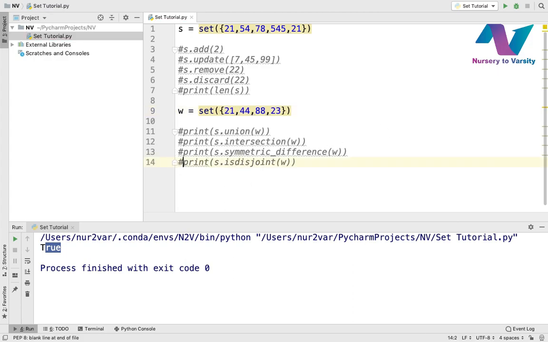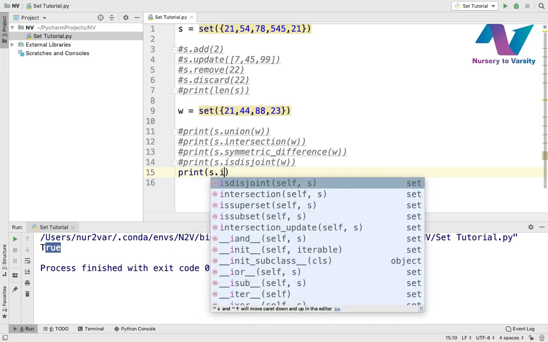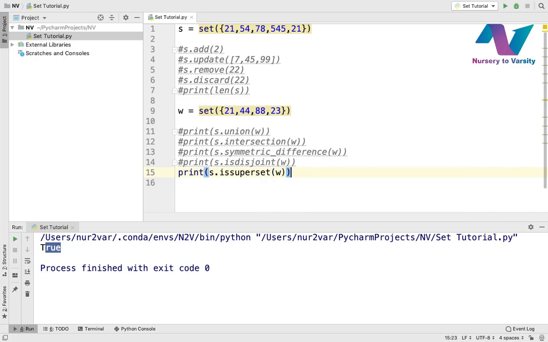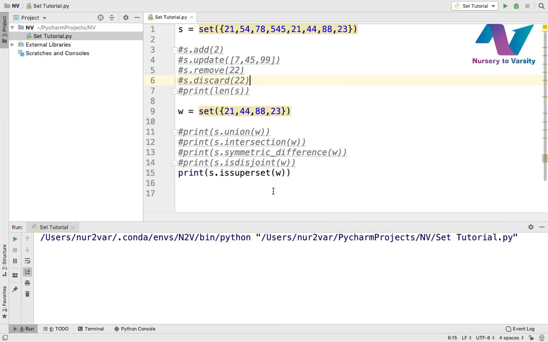Now next function is print s.issuperset(W). This function means if S contains all the elements which are present in W, then it will return true, otherwise it will return false. Since in our example S does not contain all the elements which W contains, the answer would be false. And if I include all the elements which W contains, and if I run this program again, see, the answer is true.